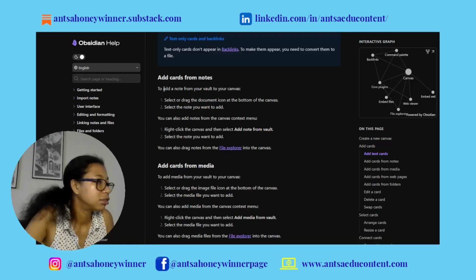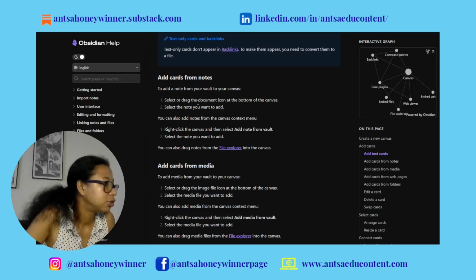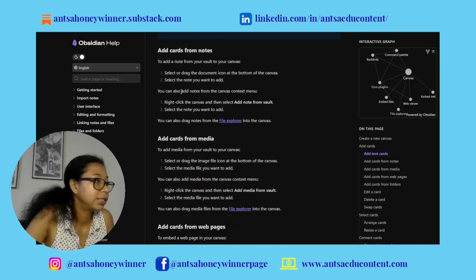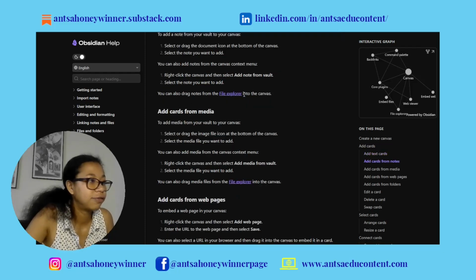So we can add cards from notes. To add notes from your vault to your canvas, we select or drag the document icon at the bottom of the canvas. Select the notes you want to add. You can also add notes from the canvas context menu by right-clicking the canvas and selecting Add Notes from Vault. Select the notes you want to add, and you can also drag notes from the File Explorer into the canvas.